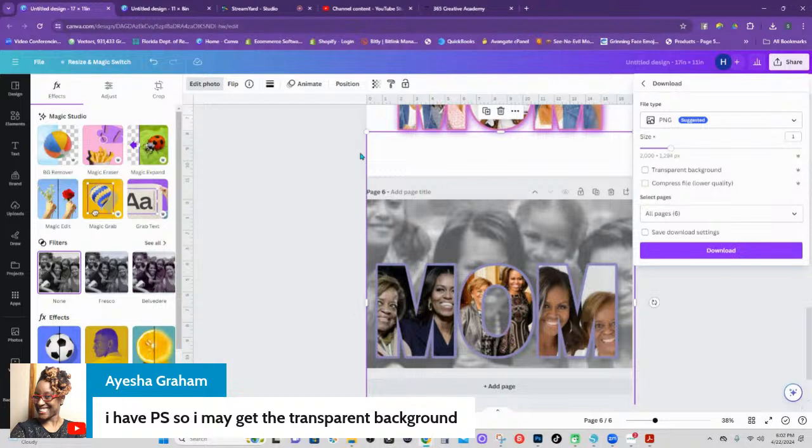Well, if you have Photoshop, then there's no need to even do it in Canva. So this is for those who are utilizing Canva. That's what this whole one is about. Those who are using Canva. If you have Photoshop, there's no need to do this at all because you can do it all in Photoshop.